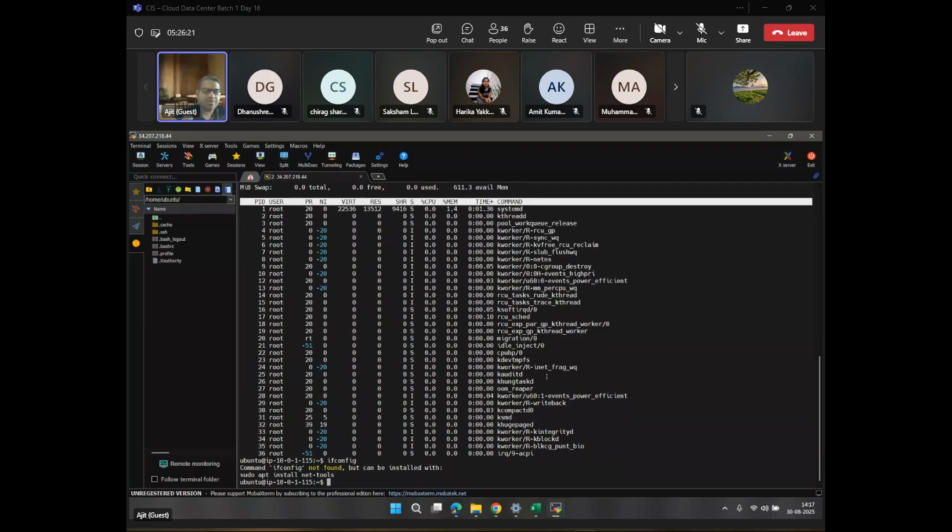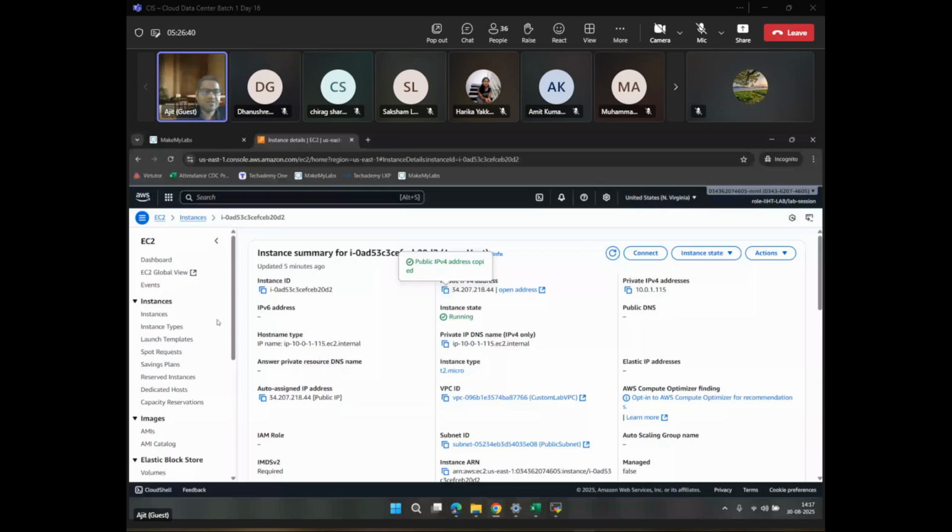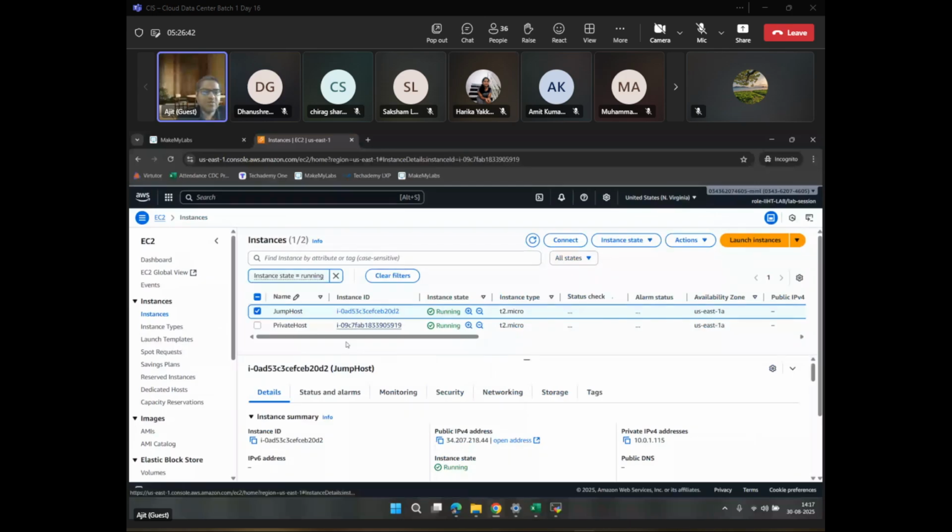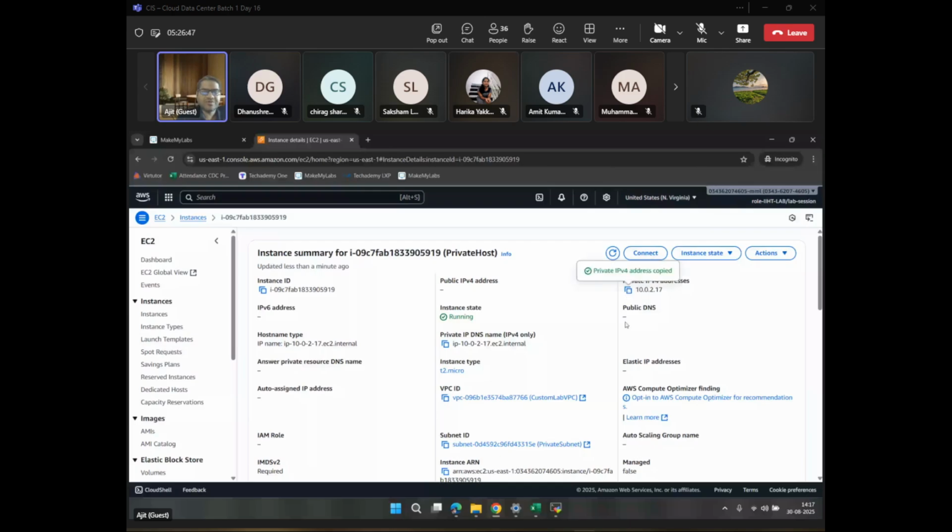Now we want to check, are we able to connect to our private server from this machine, right? This is our jump server. We want to be able to connect to our private network, which is not exposed to the internet. So what is the IP we received for that private server? I'm gonna go back to instances, select my private host, and the IP which I received is 10.0.2.17. That is my private subnet 10.0.2, and the IP is 10.0.2.17.